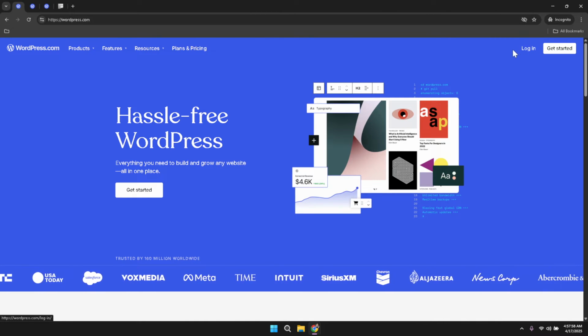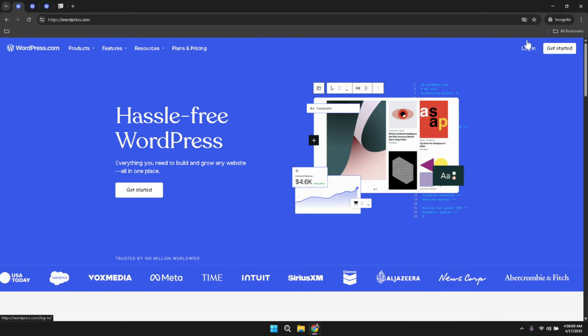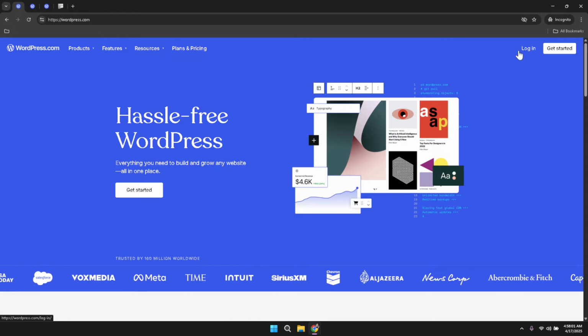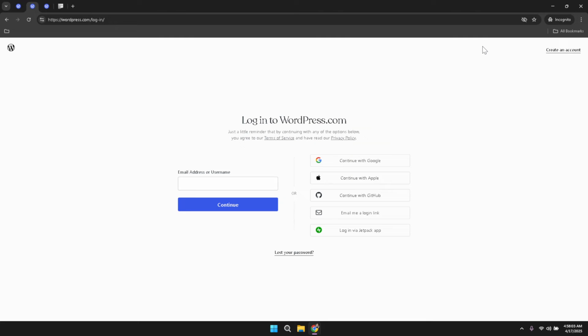This step helps you secure your account information and ensures that you can proceed safely with all backend actions available on your WordPress dashboard. By clicking on the login option, you set the stage for accessing all the administrative tools that WordPress has to offer.